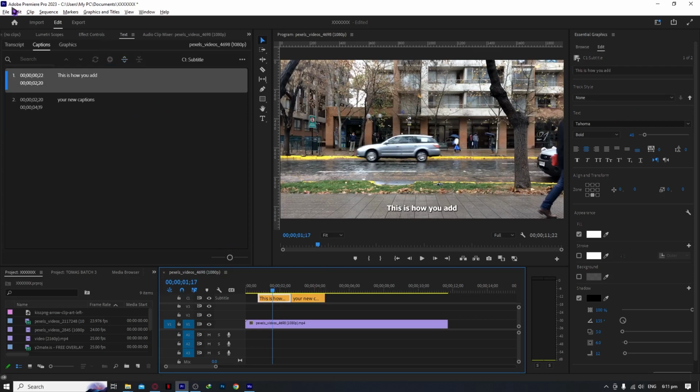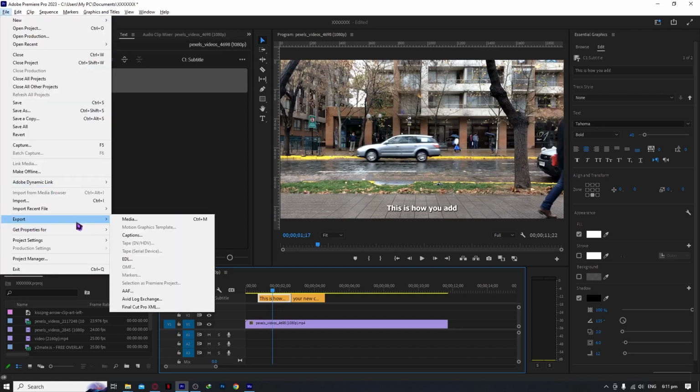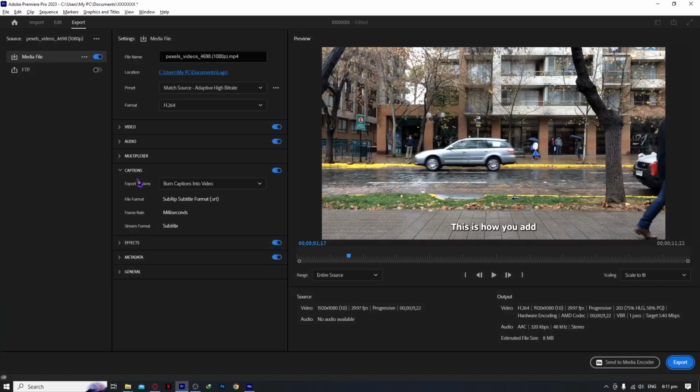So now let's move on to the export, on how you can export your captions. So all you have to do is go into File. Once you're done with your captions, go to Export, Media, and then from here you want to make sure that your captions option right here is turned on. And if you want to export it and you want it to appear in video, you want to click here on Burn Captions to Video.